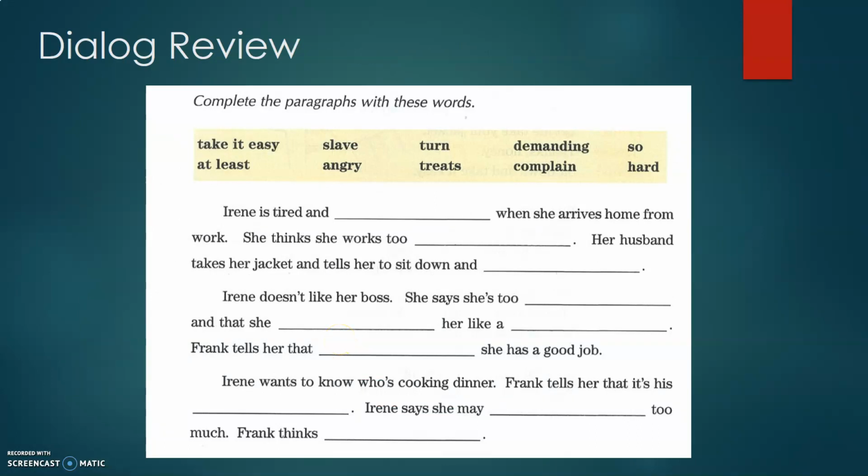All right, the final part is a paragraph that we're going to complete by filling in the blanks. All the words and phrases are in the yellow box. That's everything you need. I'd like you to pause the video and write the sentences in your notebooks. Use the words from the box to complete them. Please pause the video.